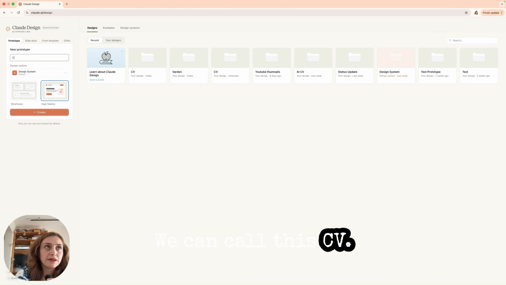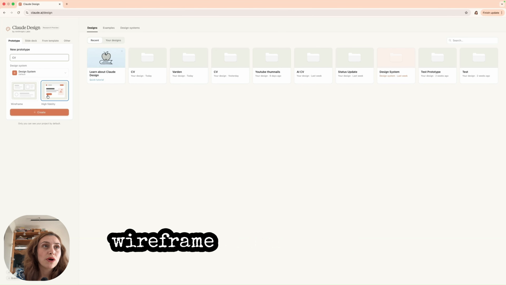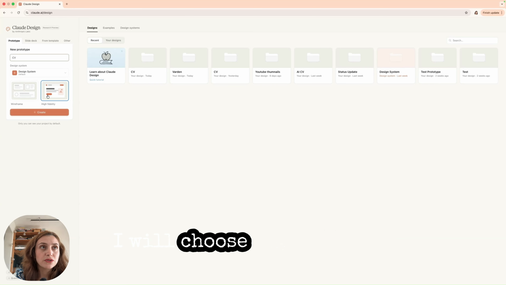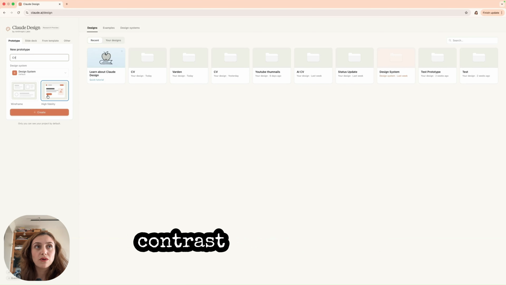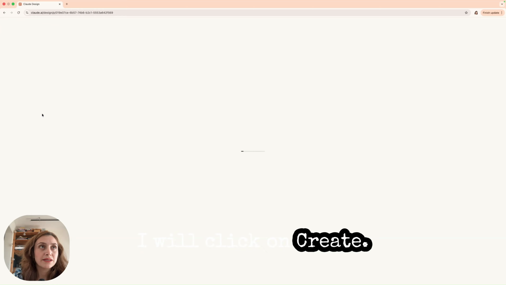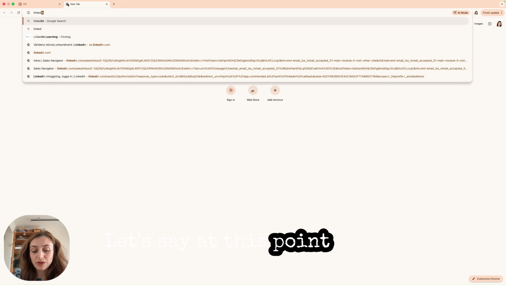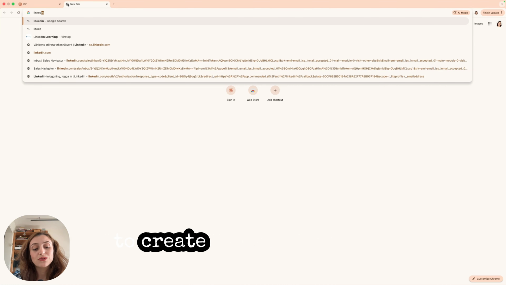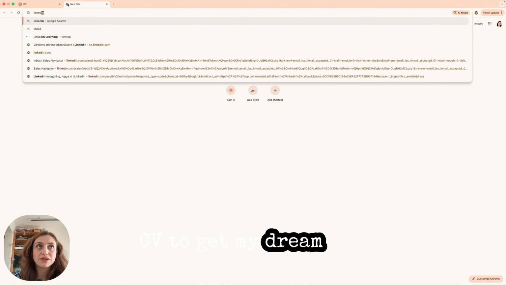We can call this CV. Here you can choose wireframe or high fidelity. I will choose high fidelity because I want a stronger contrast when it comes to my colors. And then I will click on create. Let's say at this point I don't have any CV at all, but I want to create a very impressive CV to get my dream job.